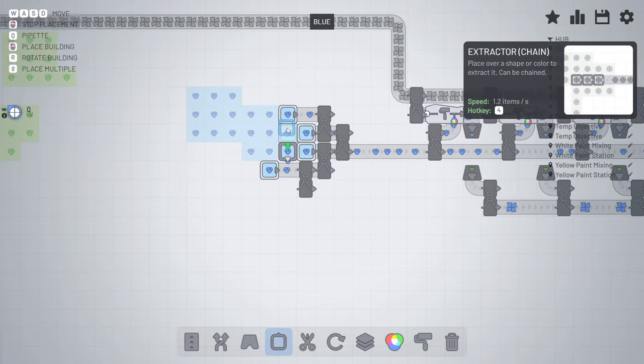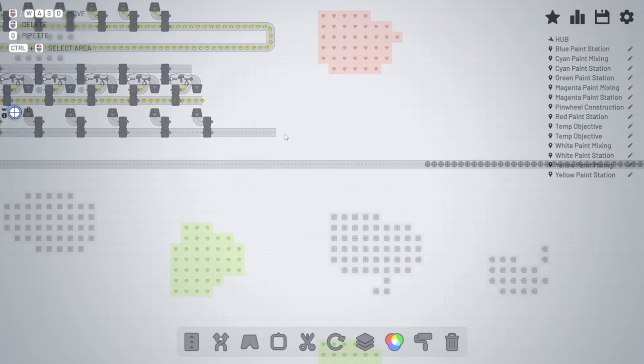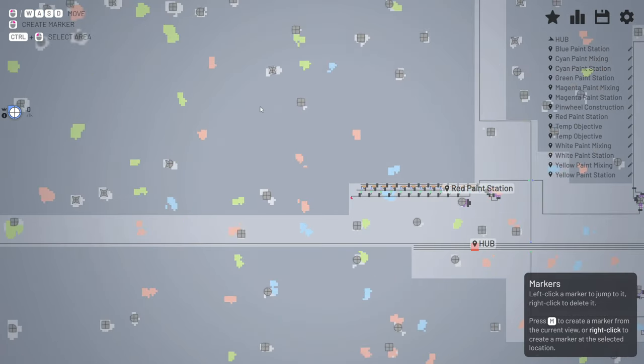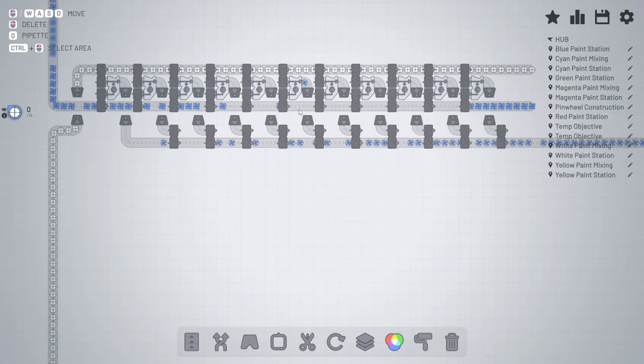Now, in addition to the paint deposits, there are deposits where you can harvest the many, many different shapes in the game. Now, some of these you can use just as they are, and others you're going to need to cut apart and assemble into completely new and unique shapes that, again, you're going to need in order to meet the various objectives that the game throws at you.